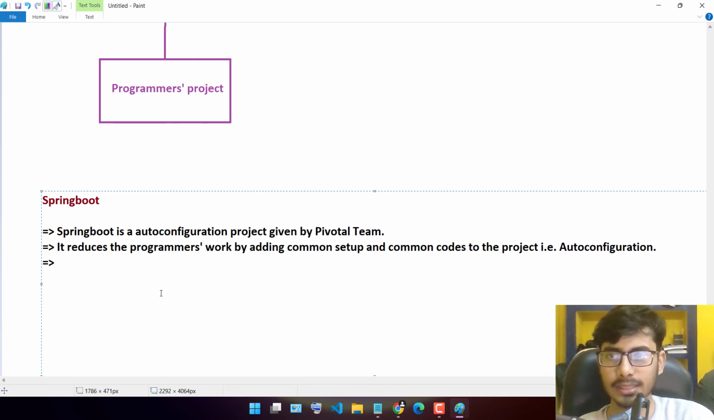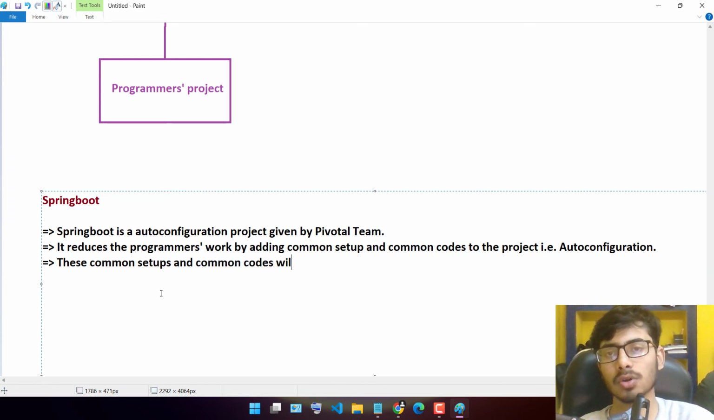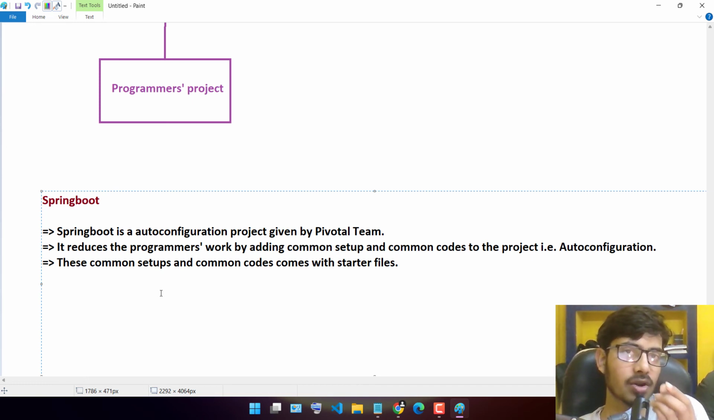These common setups and common code come with a starter. You can say starter files, descriptor, dependency, whatever you like, just a starter. You just need to add that starter file. Let me write the dependency. A starter dependency, I can say. So simply you have to add whichever starter you require.